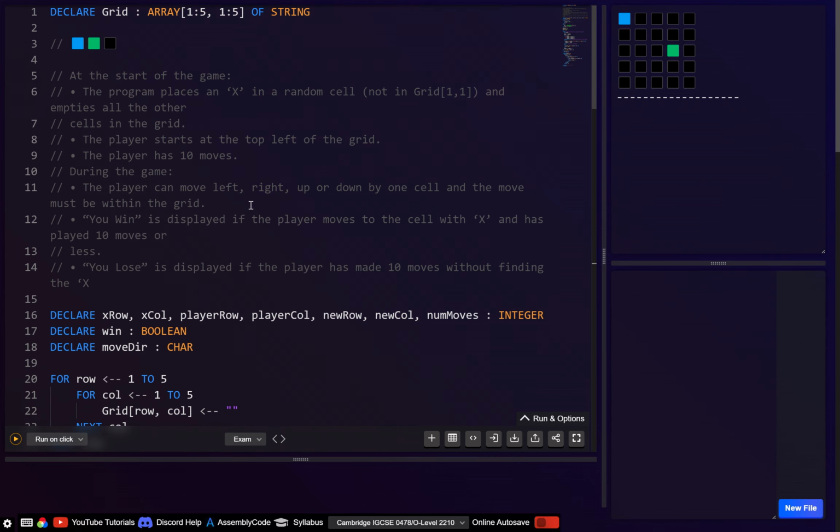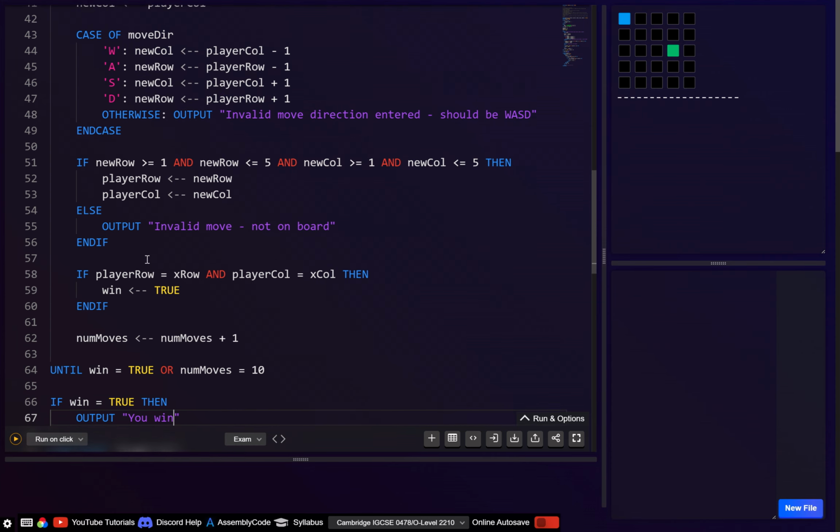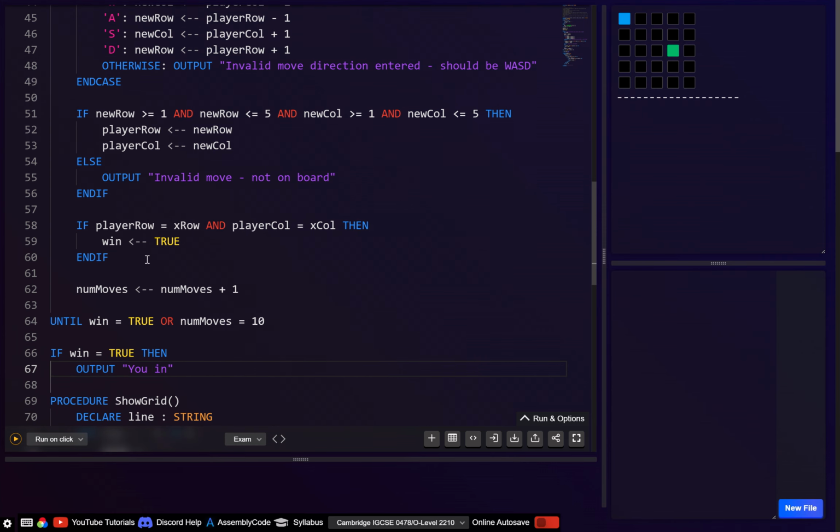And how do they spell that? Just capital W. Let's try and make it identical. Then let's have an else, and again, end if. So if they haven't won, then the only way it could have stopped is if the number of moves is 10. So here we can just output you lose. And that should be okay, I think.